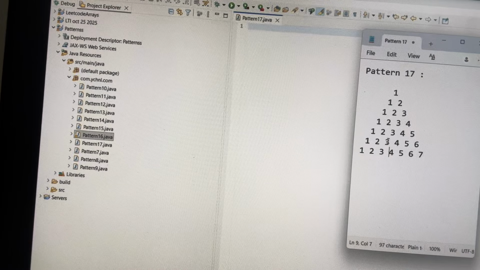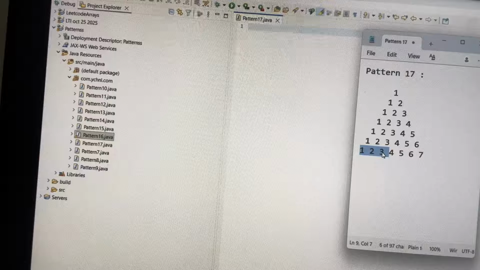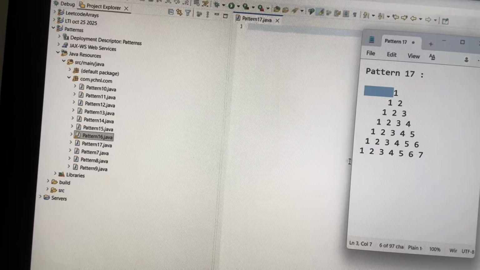See, up to here, after 3, how many? 1 2 3 4 5, 5 spaces. Exactly at the top of 3, one number came. So here, how many spaces? 1 2 3 4 5 6, 6 spaces, 5 spaces, then 4, 3, 2 and 1 space. So here the spaces are in decreasing order.